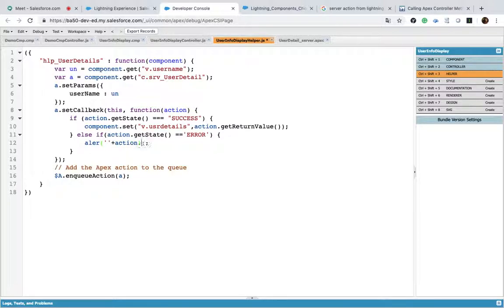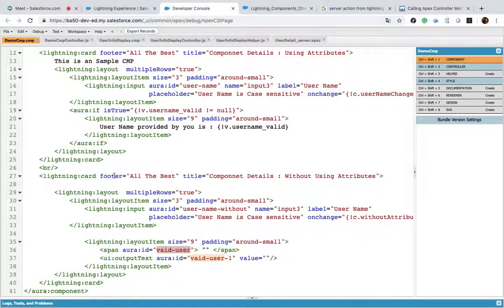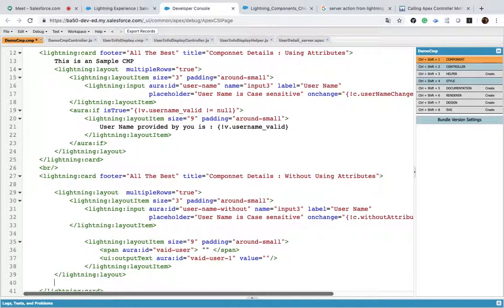Action.get error of 0 dot message. Action dot get error of 0 dot message. Now I wanted to use this. It's very easy. Inside this lightning card only, I'll try to use this.